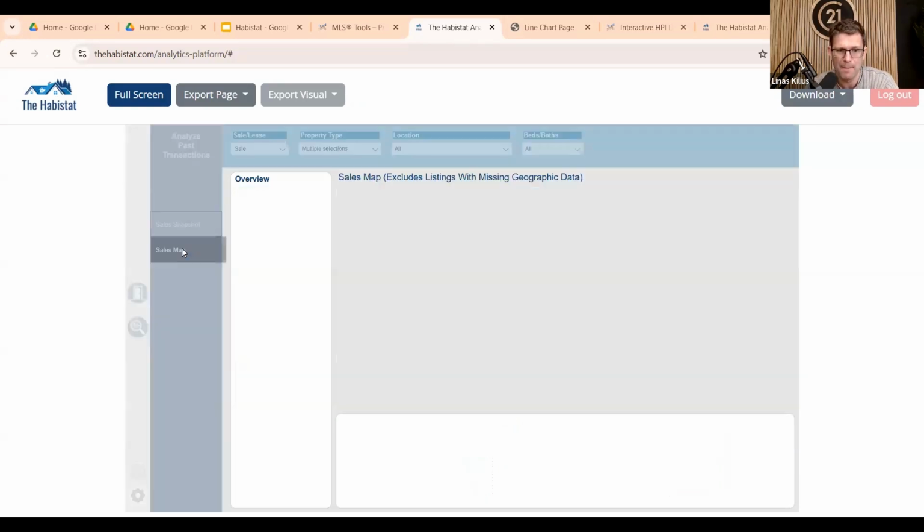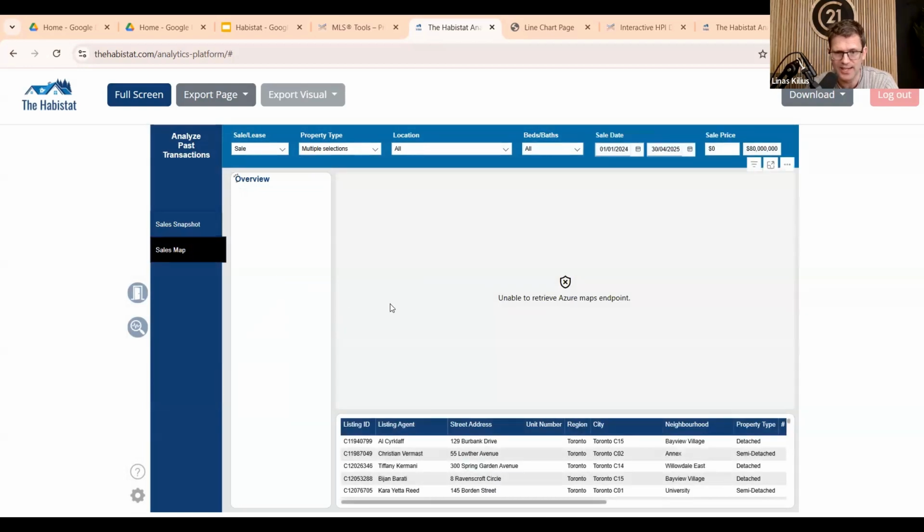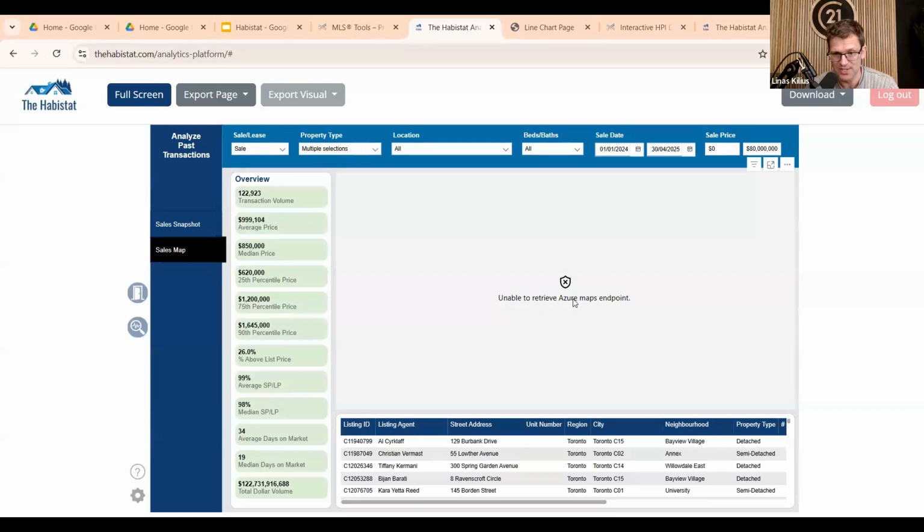The sales map, I don't find this too useful, and I was finding it fairly unreliable. As you can already see, it says unable to retrieve the map. It does put everything on a map, but the data is the same, and it doesn't give you any additional value by having the stuff on the map. If you're going to be looking at sales maps or active listing maps, I'd say use Realm, Matrix, whatever your MLS system of choice is. It's just a much better way of getting that data.